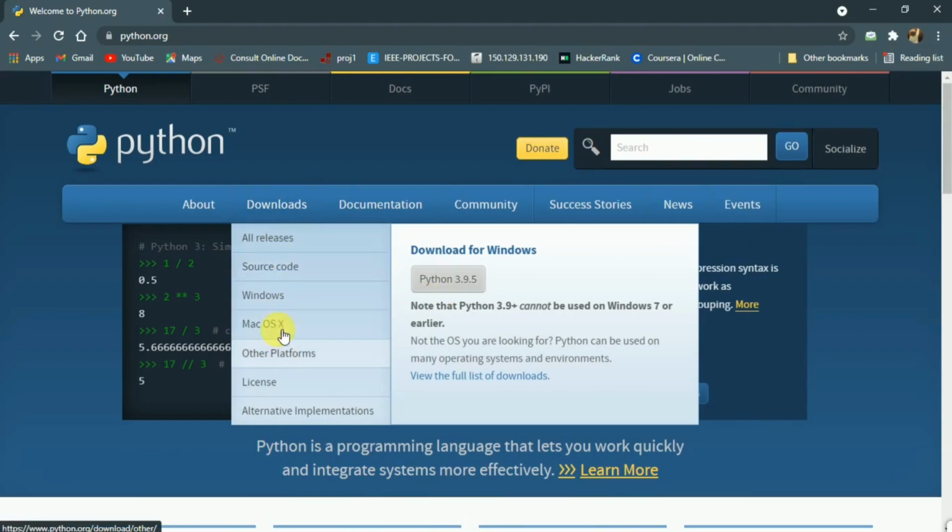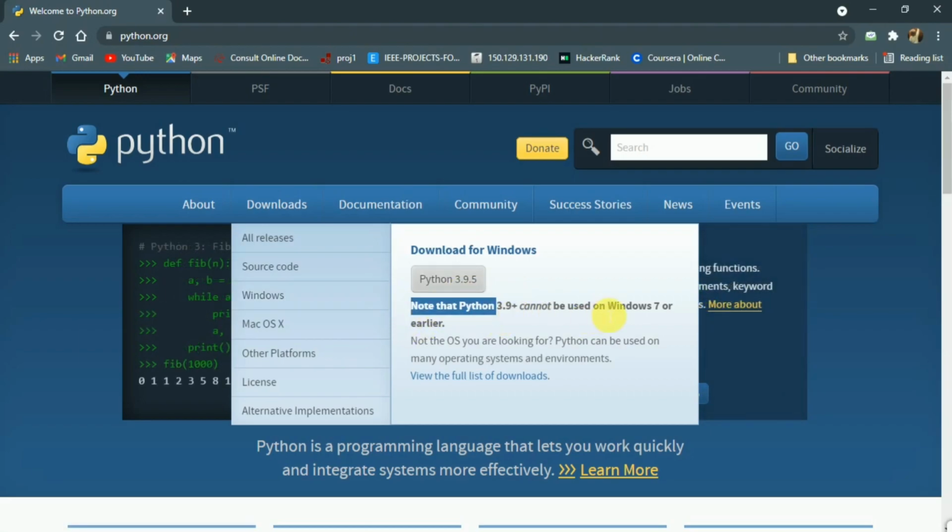In the download section you can see here is the setup for Windows, and if you are using Mac OS, you just need to click here and download the setup. I'm using Windows 10, so I will go here. As you can see here, this setup is not supported for Windows 7 and all the earlier versions.